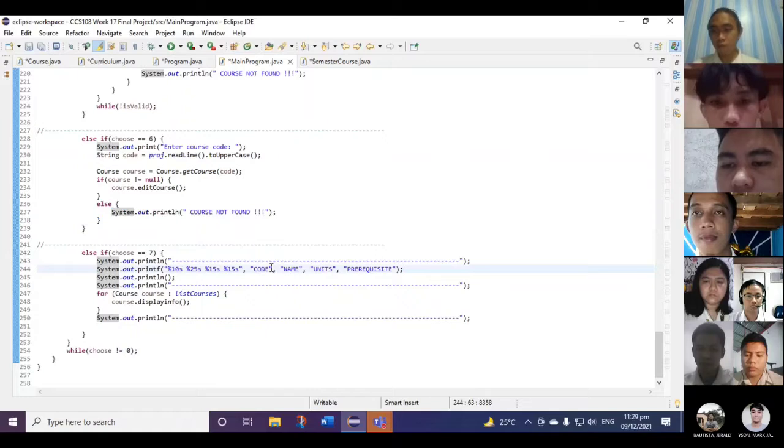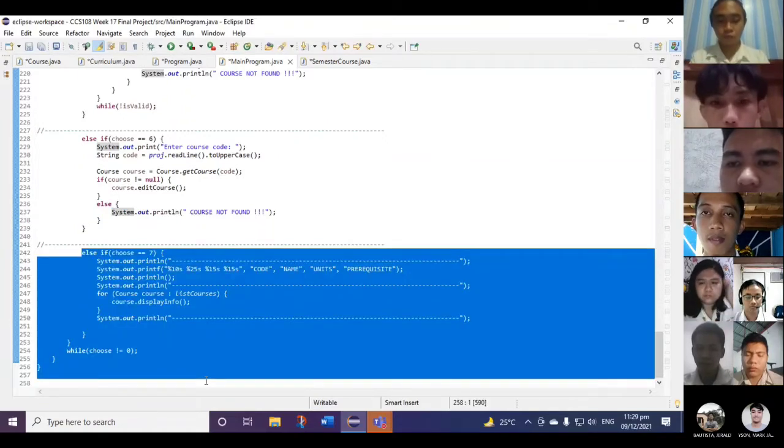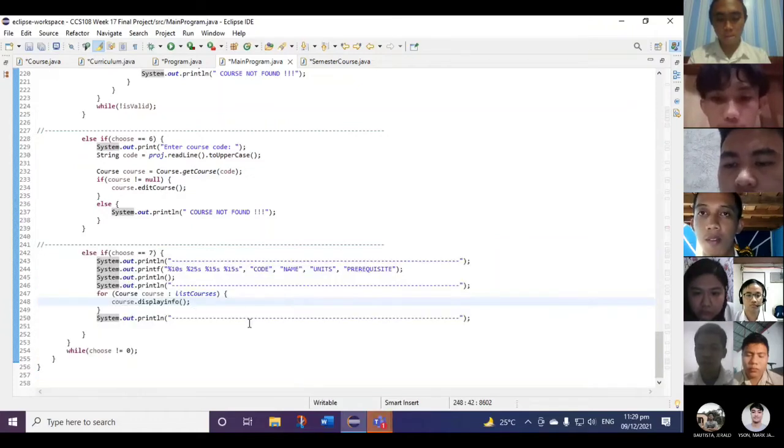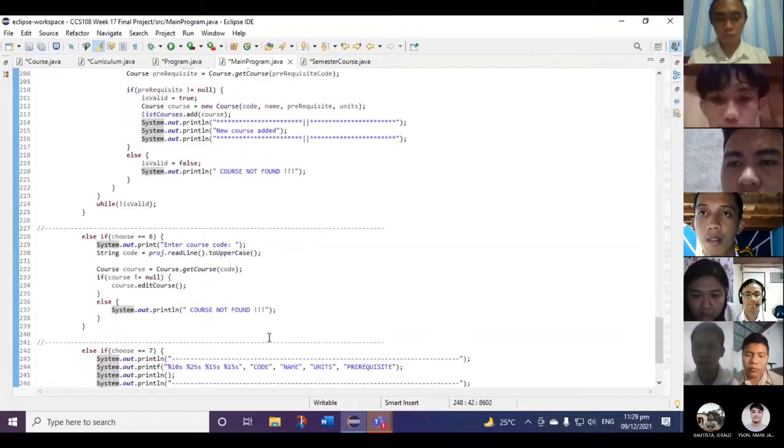Number 7, choose number 7, is view list of the course. Again, it will cause a delay. Then it will show the code, the name, the unit, and the prerequisite of the course. So that is the list of the courses, and that's all of the code.